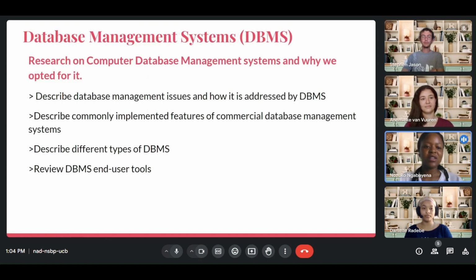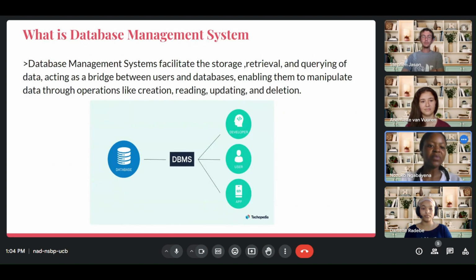So in these slides, I will be describing database management issues and how they are addressed by DBMS, describe commonly implemented features of commercial database management systems, describe different types of DBMS, and review DBMS end user tools. Next slide, please. What is a database management system?